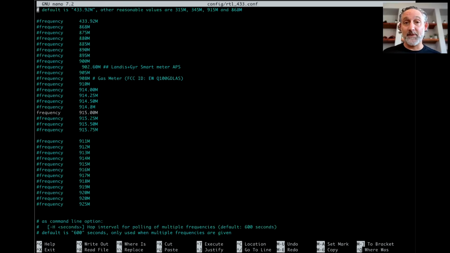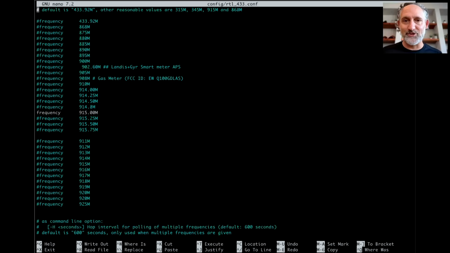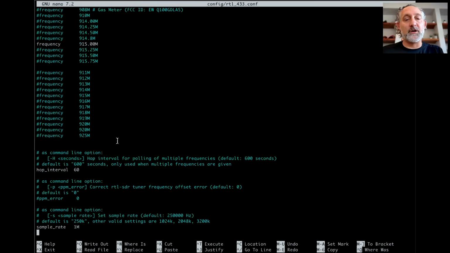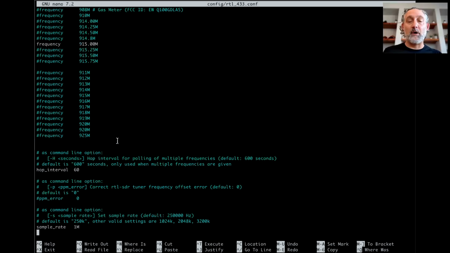So that range of 433 up to 925 megahertz, that's kind of that range where you're going to find interesting devices. Now, for me in particular, I've found that this 915 megahertz frequency is kind of a sweet spot. I see an awful lot of the things that I am looking to capture data out of. They do some frequency hopping, so that works well for me. There's also an option down here called hop interval. So if you have more than one frequency defined, this is how often it's going to cycle through those frequencies.